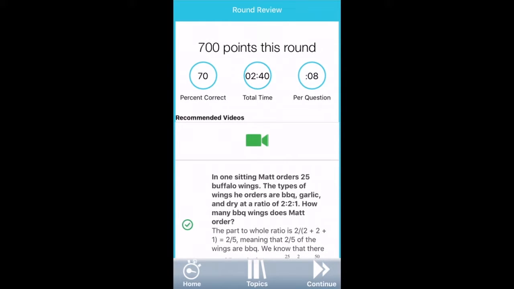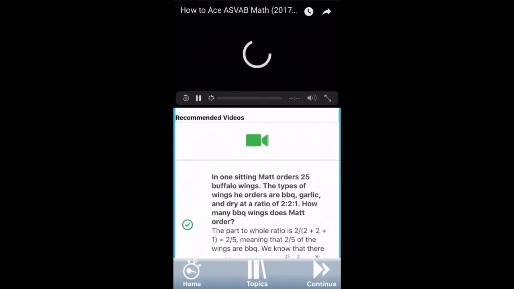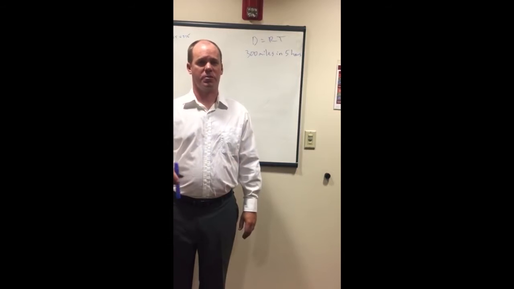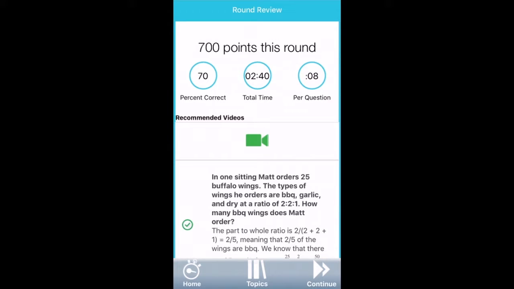As you can see, there's a green video button, and if I tap on that, it will show a recommended video based on how I answered. If I now tap the red play button, that will take me into the video. And there we get some examples of questions that you're likely to see on the exam and some more detail about how to solve these problems. If I tap down below on any white part of the screen, that will take me out of the video.